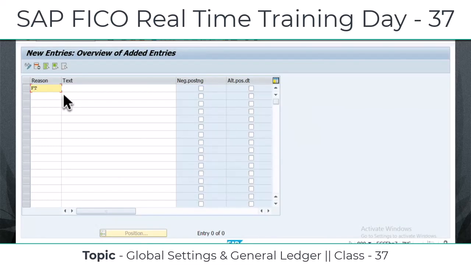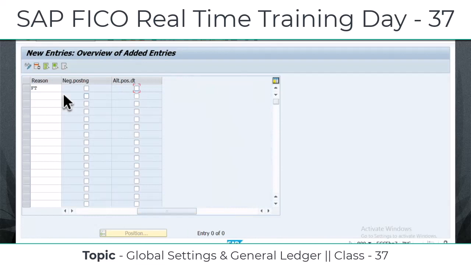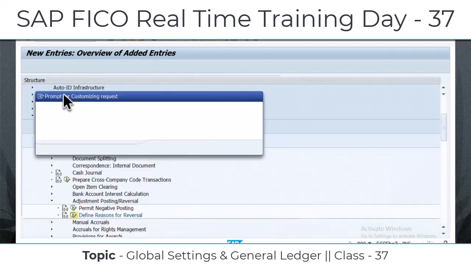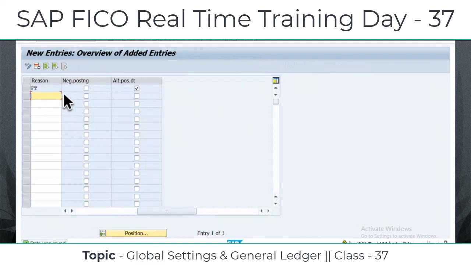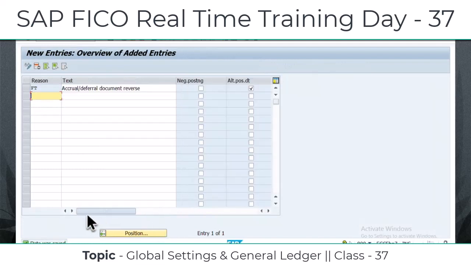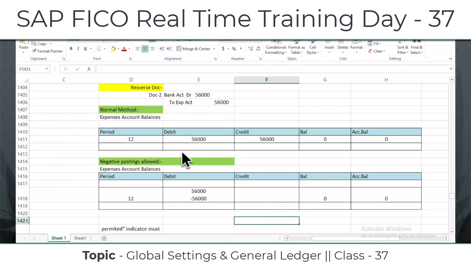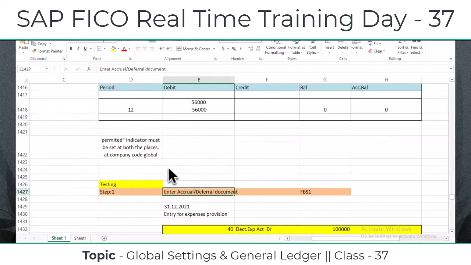What is my company code? You can enter anything. FT, okay, FT is my company code, just to remember, and I have entered the same naming format. Here the description is accrual deferral reason. Negative postings allowed, not required. Alternate posting is required, yes. Simply save it. Now I have created a reason code to proceed further. That's it. Reason codes are now ready.